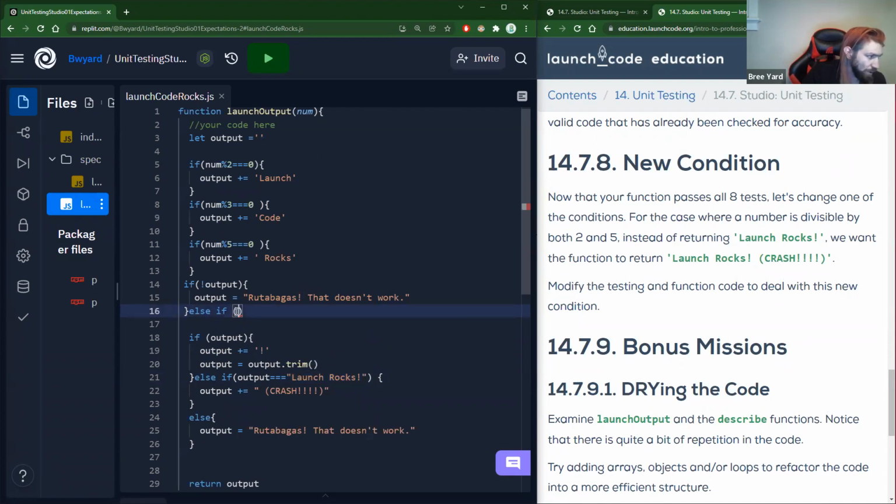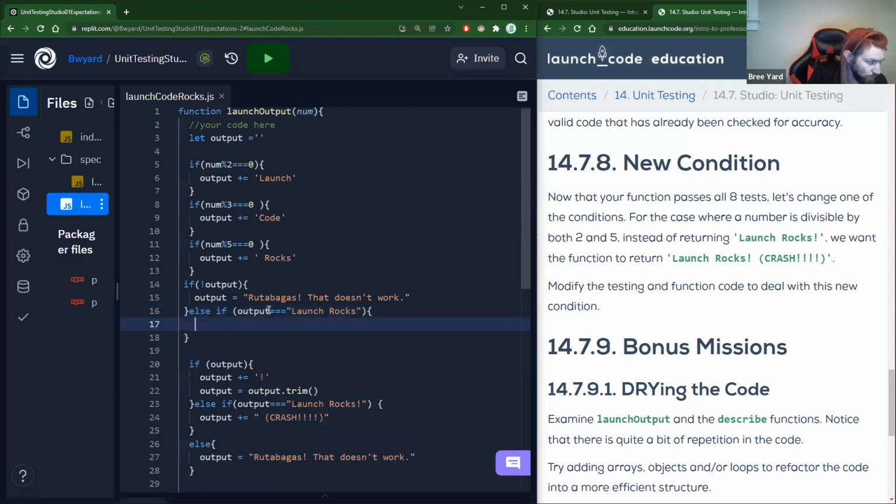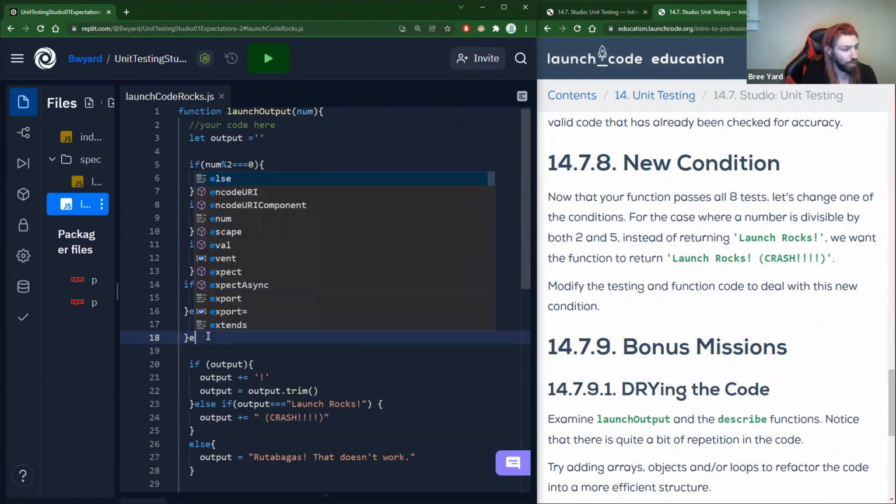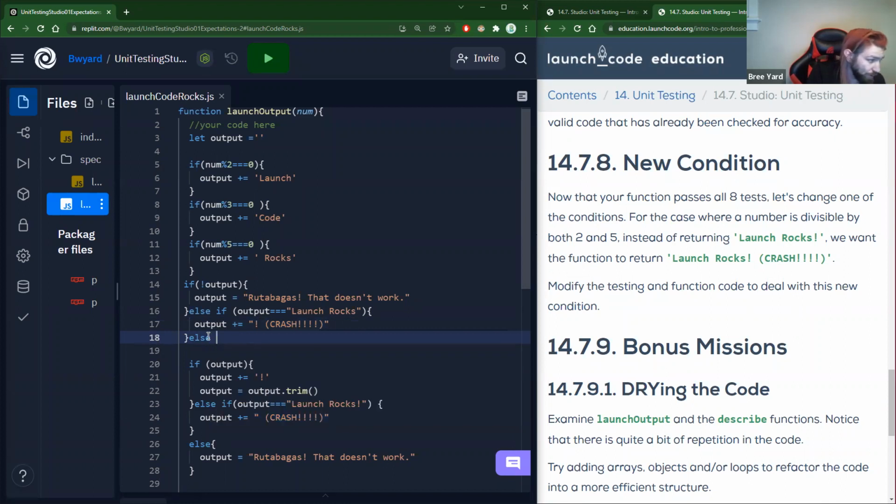It's not a big deal. So if output equals launch rocks, no exclamation, we're gonna go ahead and concatenate this. Because this does not have an exclamation mark at the end, we need to add that into our output. Then we're gonna run another else.